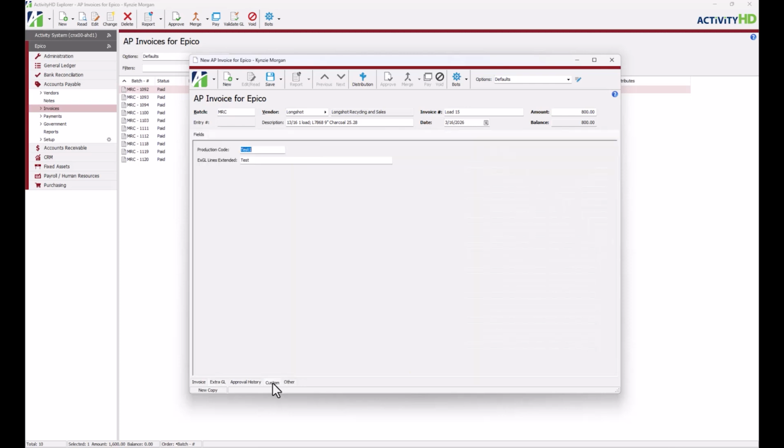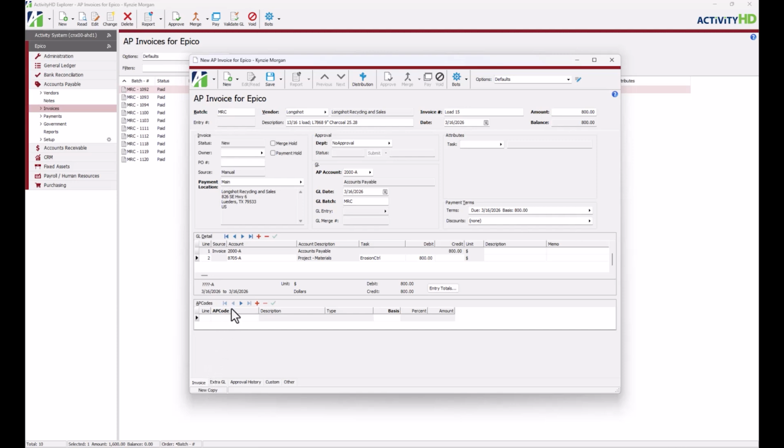You'll also want to check the Custom tab and remove any data that was carried over and doesn't belong on the new invoice. Once you've reviewed both of those tabs, return to the Invoice tab. On the Invoice tab, confirm that the payment location, department, and AP account are all correct for the new invoice.